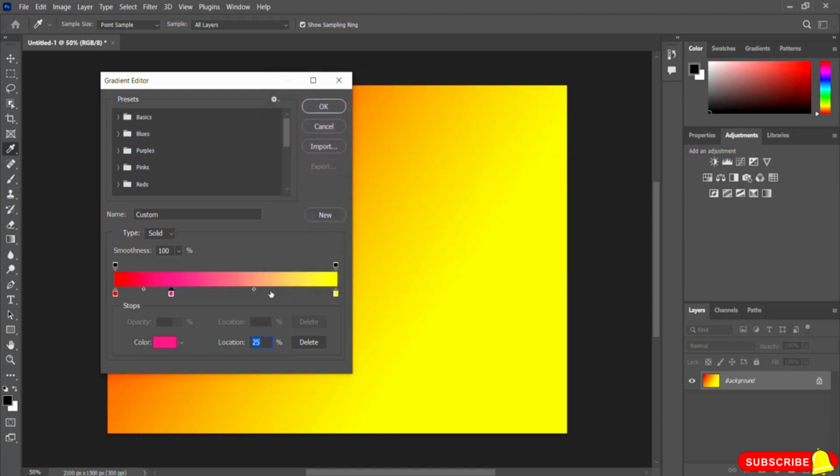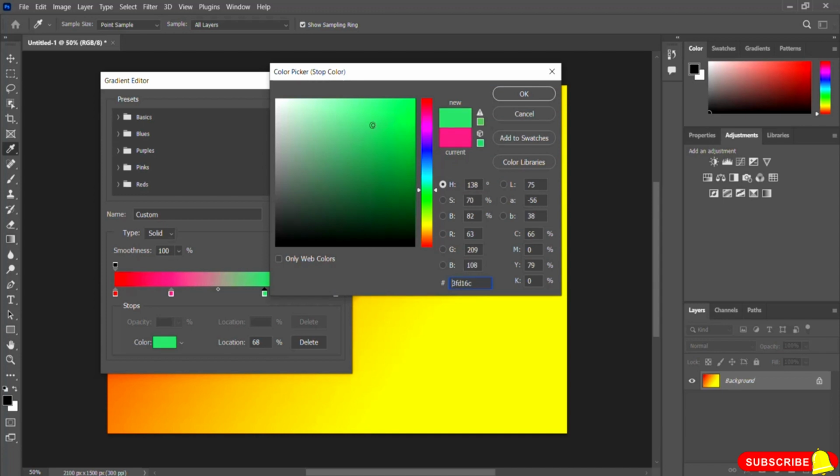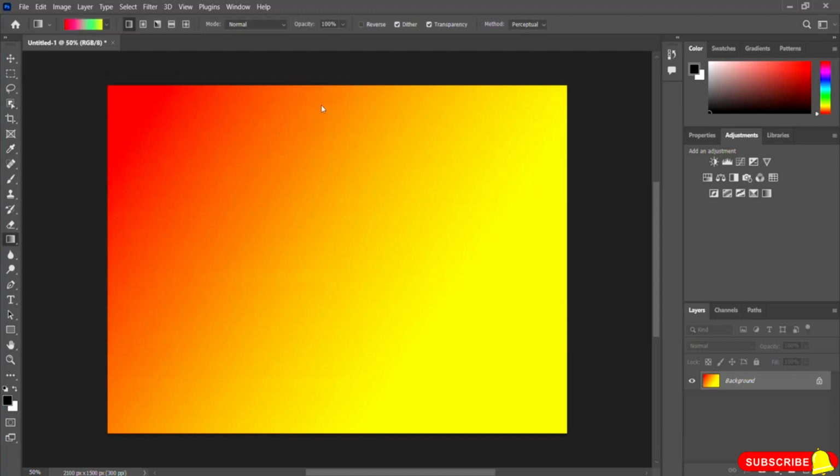So I want to add another color in here, and I'm clicking here, and in here I'm going to pick some green color. Let me click OK. And now let me draw another line. So now you can see we got a total of 4 different colors in here: yellow, green, pink, and the red.